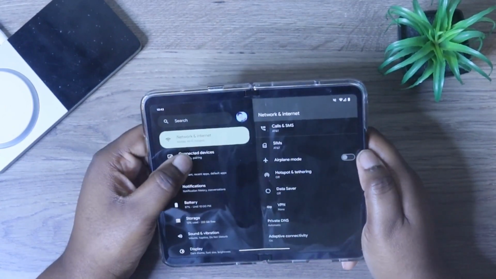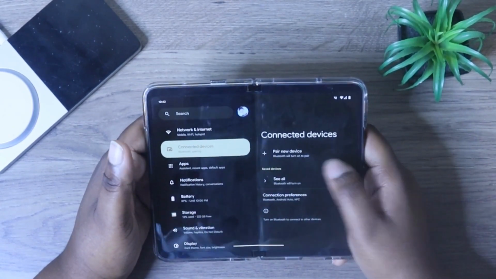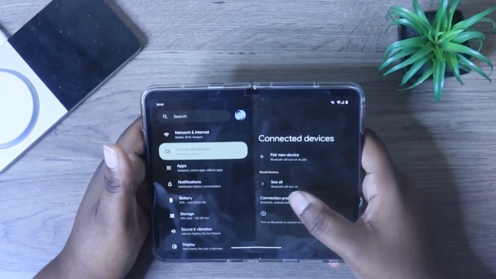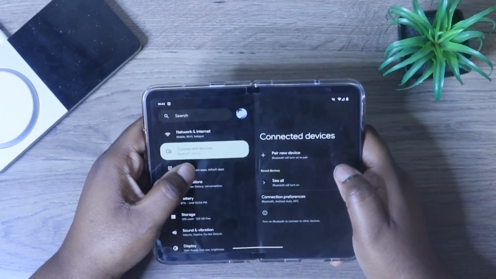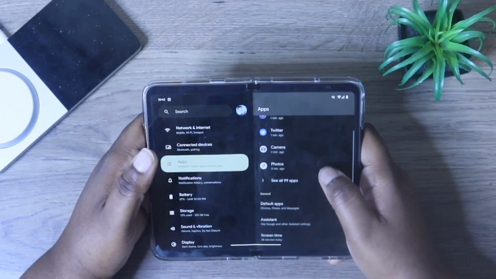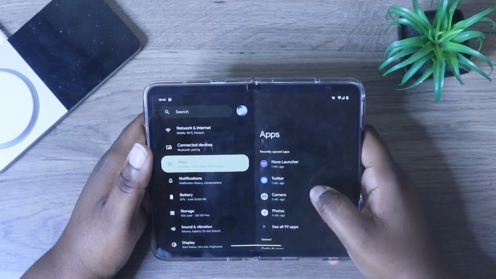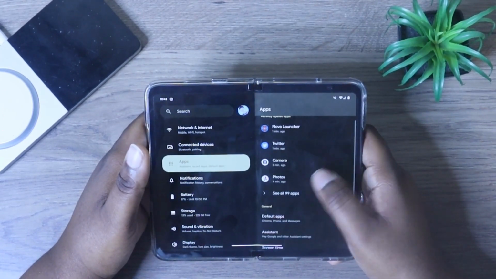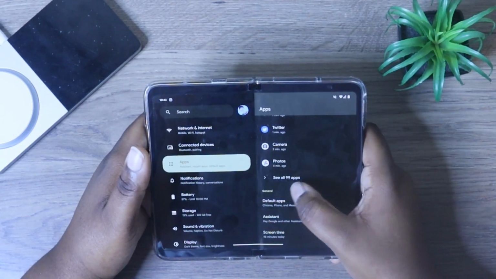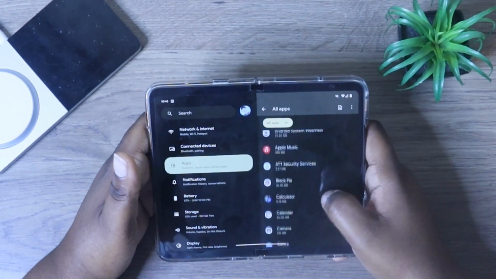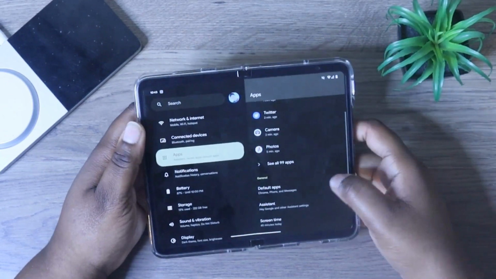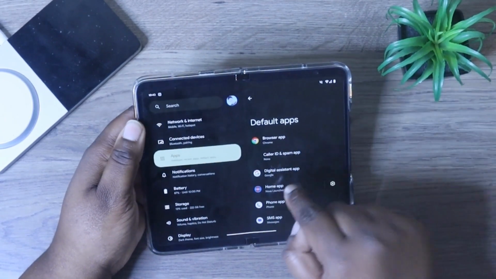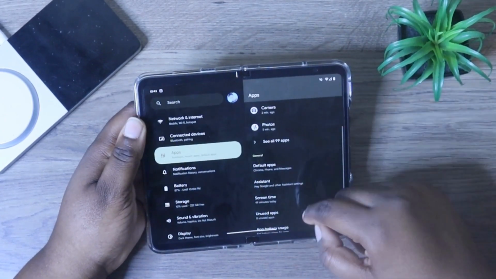And then you also come down here. This is connected devices, so this is for Bluetooth. If you want to connect to Bluetooth, you have access to do that right here. Then you go into your apps. This just shows you all the apps you currently have installed on your phone, your system apps and your apps that you downloaded from the Google Play Store. It says I have 99 apps on my device as of right now. Down here you get your default apps, and I'm currently using Nova Launcher as my home launcher.